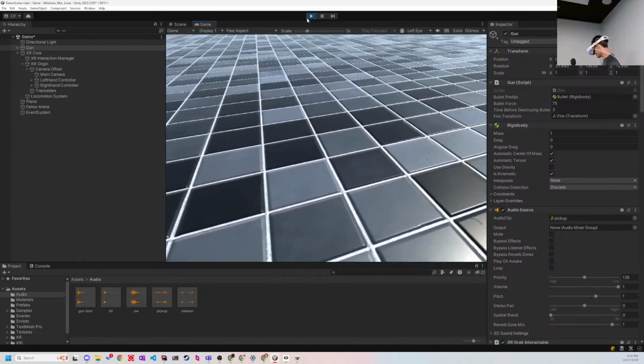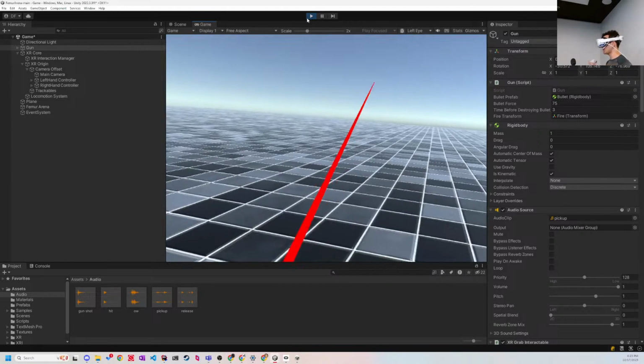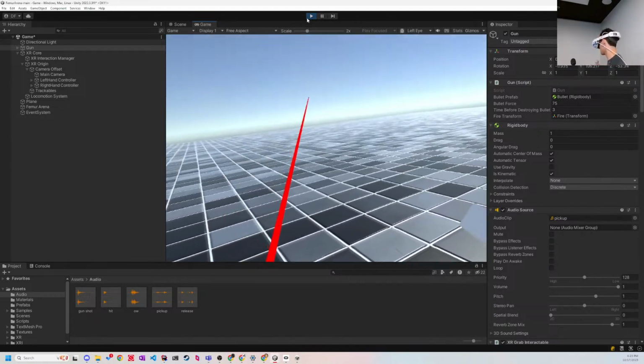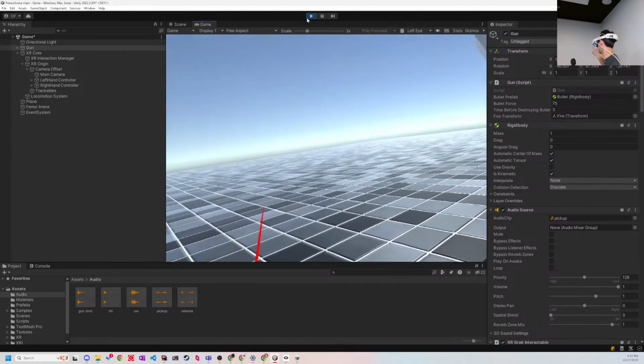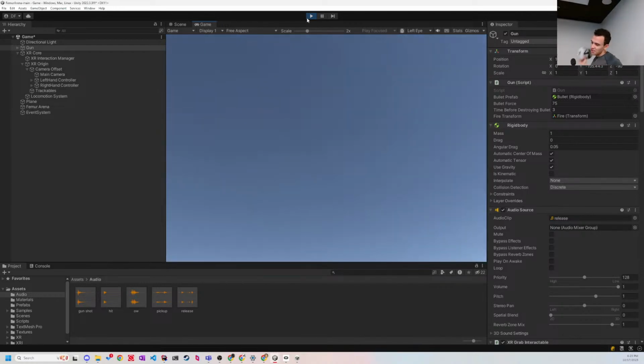Perfect. But you'll notice that we haven't programmed an activate state yet, which is what's actually going to fire the bullet. So I'm hitting the trigger, nothing happens. We need to do that ourselves. So to do that, we're going to do both some configuration and some Unity coding.